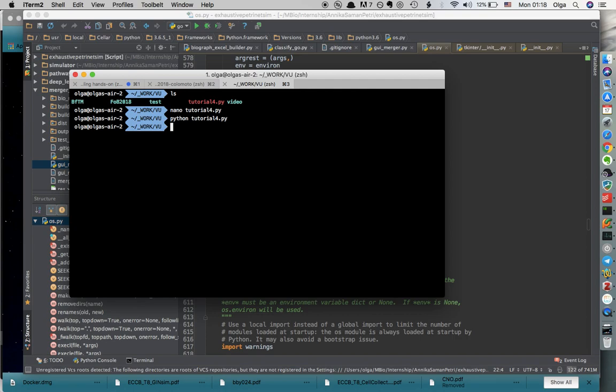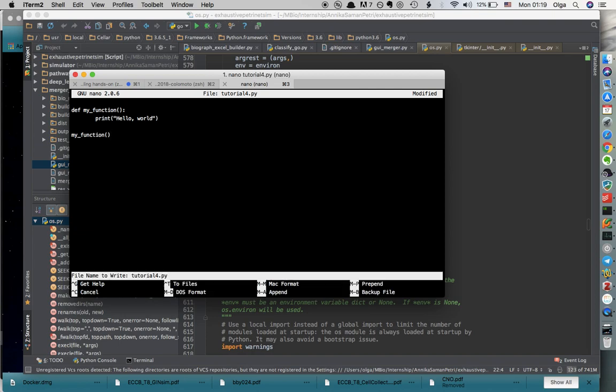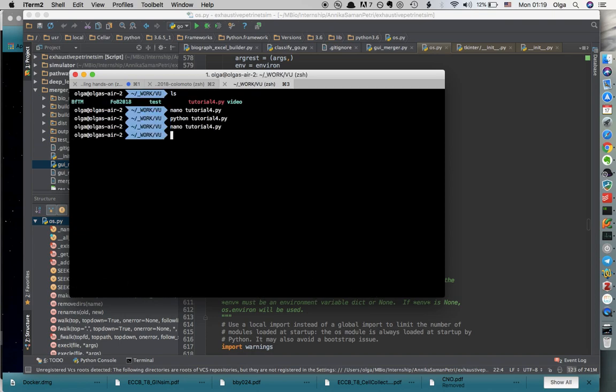Why is nothing happening? Well, as I mentioned previously, you actually just defined your function. You see it over here. You just defined it, and Python said, okay, I will remember it. And you never said to Python, execute this function for me. So for that, again, you need to use the name of the function, my function, and then braces. Again, save the result, exit nano, and call your script again.